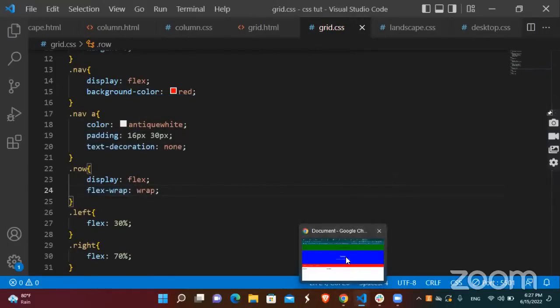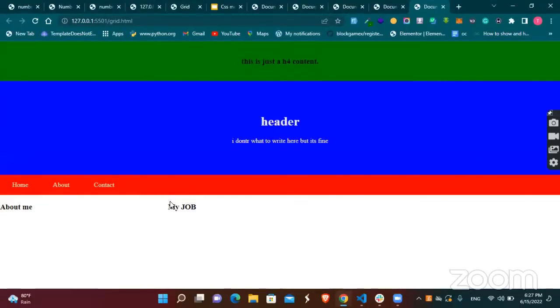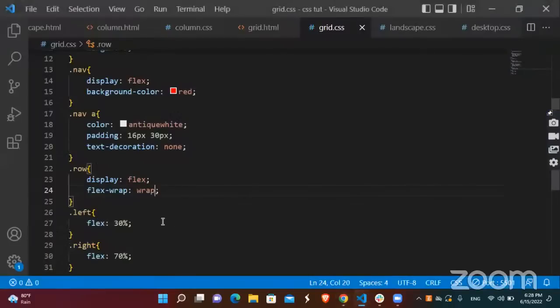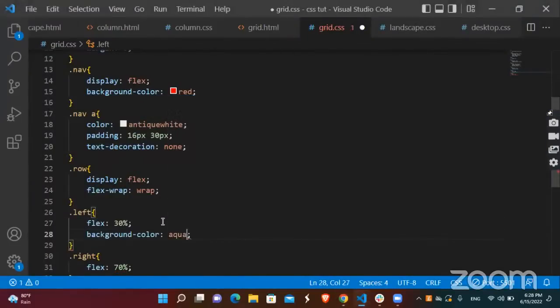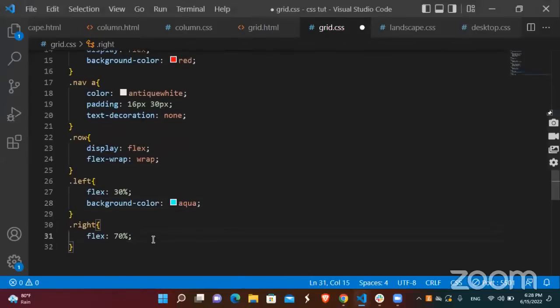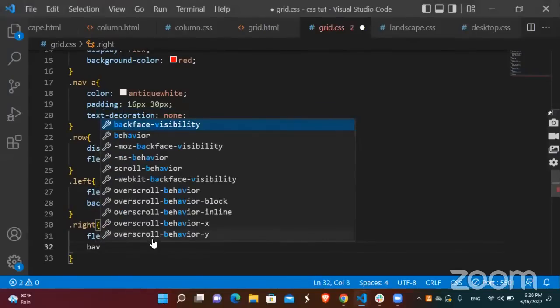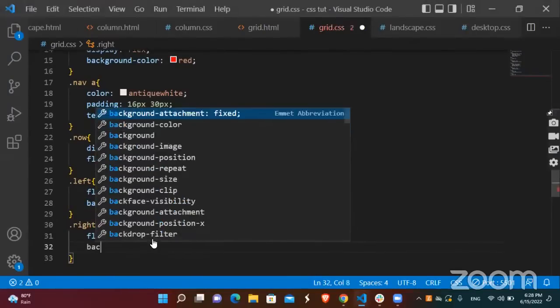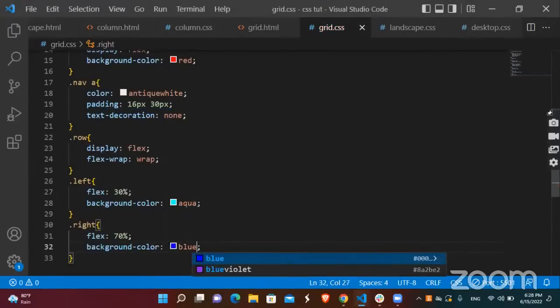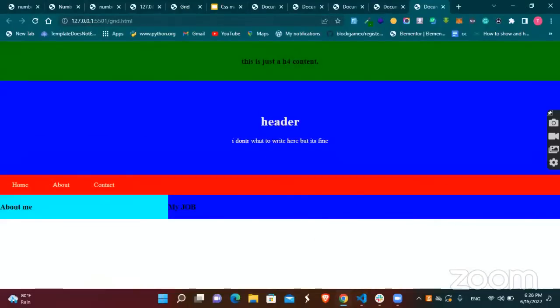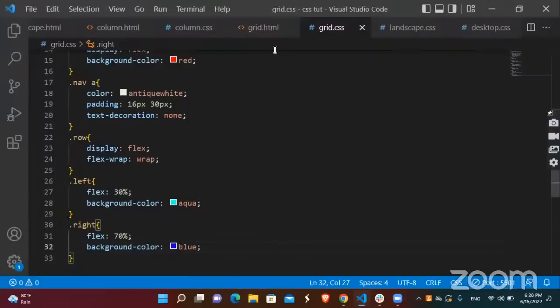Let me see. Yeah. So this has moved to this side, and this has moved to this side. This is taking 30%. This is taking 70%. Let me just add a background to it so that you see it. Let me say background color red. Then I will still remove it now. Background color blue. Okay, you've seen it. So now let me continue making my stuff responsive.